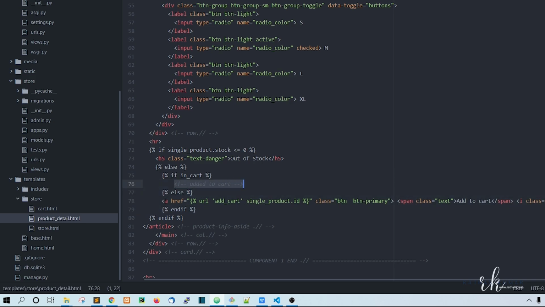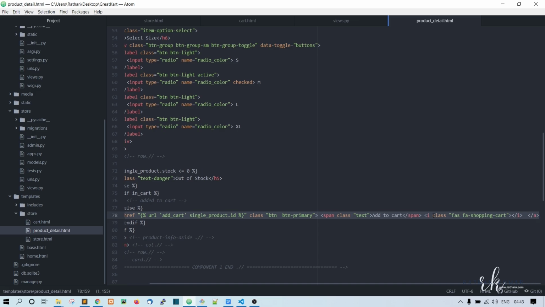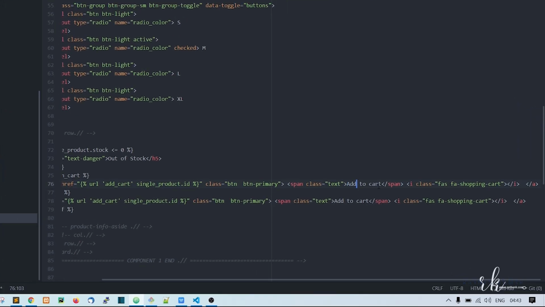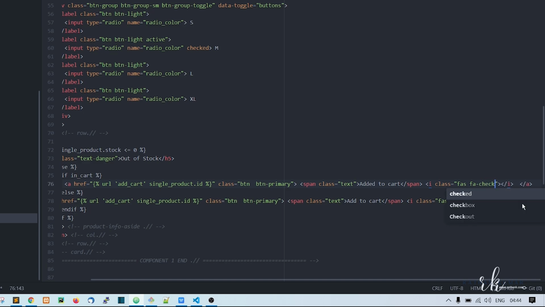So here we'll just copy the same code and paste it here. So this time it is added to cart, and the font icon should be fa-check. This is check, right? And check will show you the check mark, that means added to the cart. And let's say instead of primary, let's say success, so that the button color will be changed. And we don't want this button to be working anymore, let's just keep it like that.